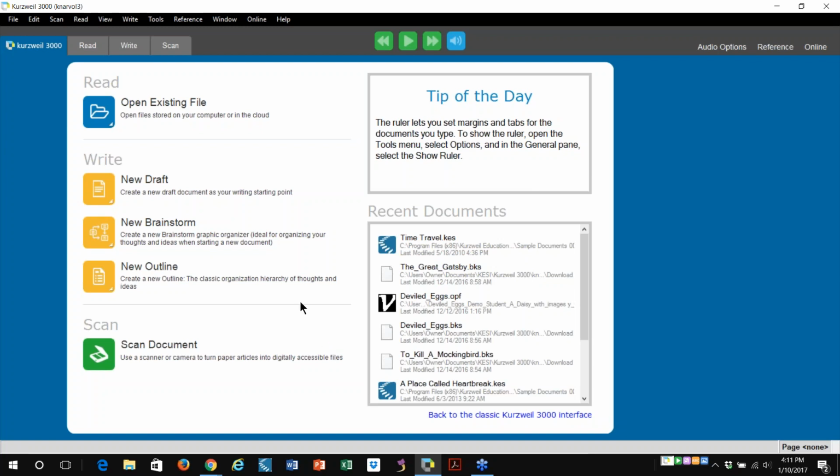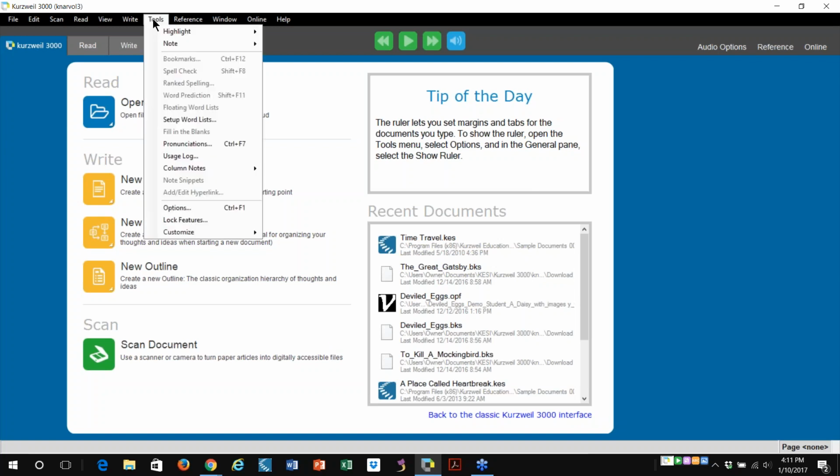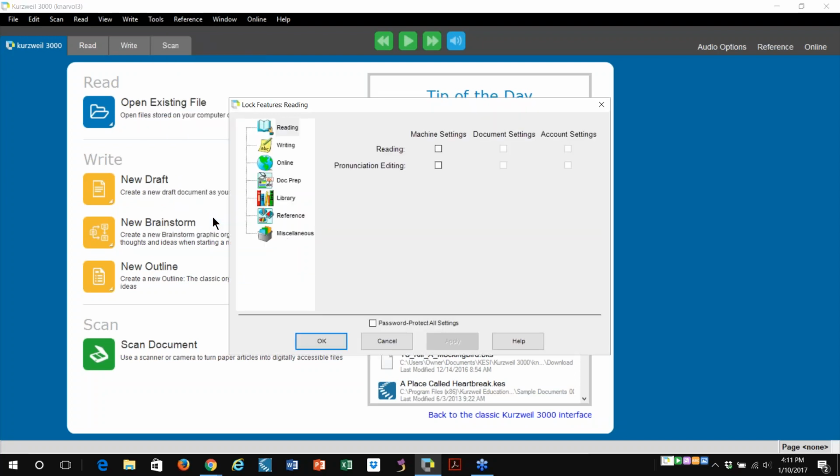Now to do that, I come up here to Tools in the menu bar, and I select Lock Features, which is at the bottom. And this is where I can lock features that I don't want students to have access to during a testing situation. One of these is reference.